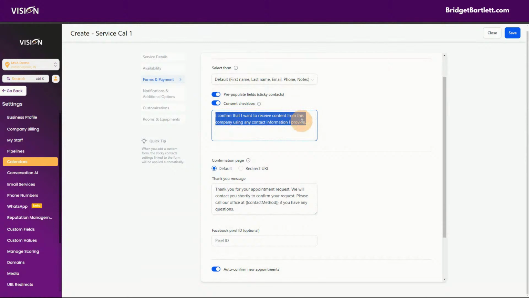Maybe you have specific terms of service that you want them to accept. If nothing else, if you are going to be sending text messages and things like that as reminders, you want to make sure that you do have consent for that, especially here in the United States for A2P compliance. Okay, so we have the confirmation page.